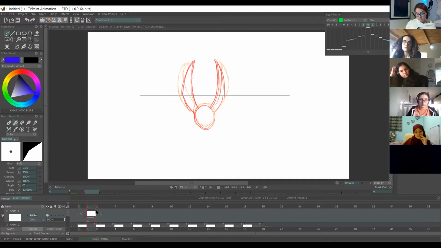So assuming, for example, the tail is in this position when the wings are up.